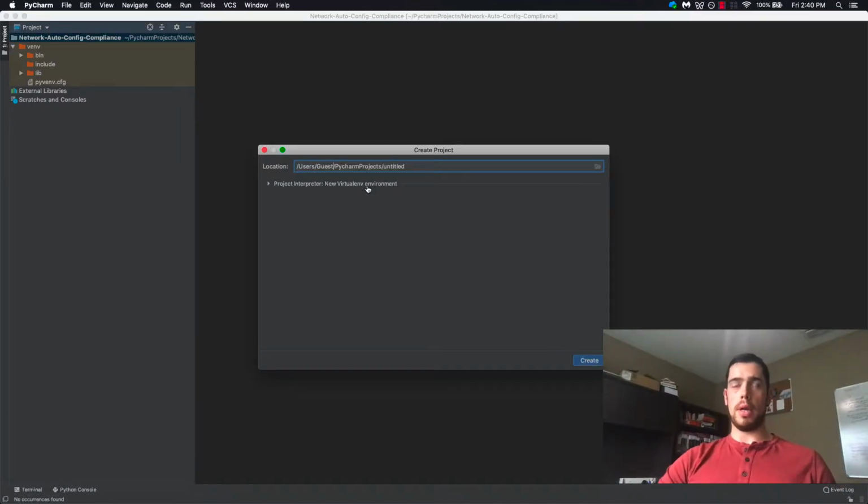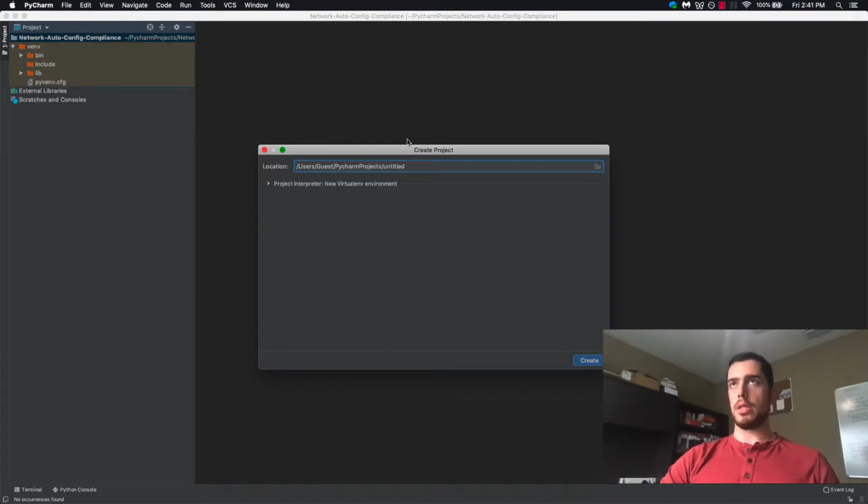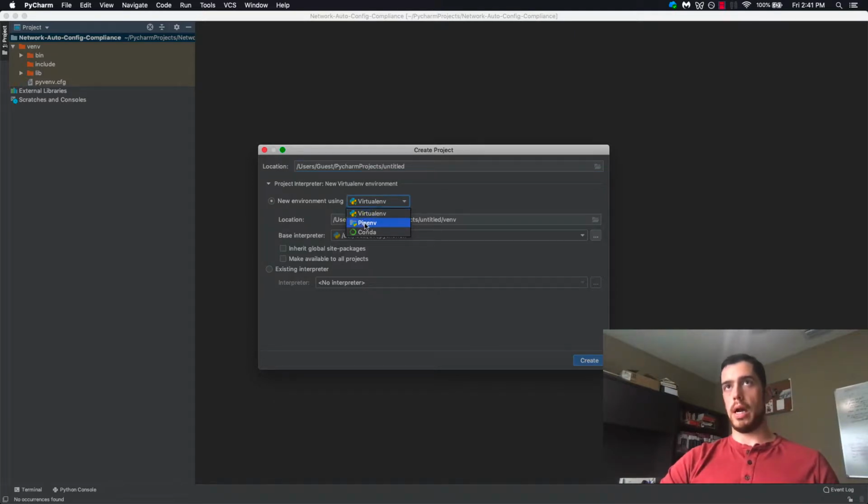So you're probably wondering how you set up the virtual environment within PyCharm, and it's extremely simple. All you have to do is open up your new project, and this is what pops up. It gives you a directory of where you want this new project installed, and then it asks you, do you want a virtual environment or do you want the generic pip environment?